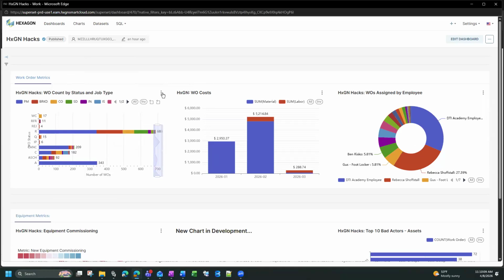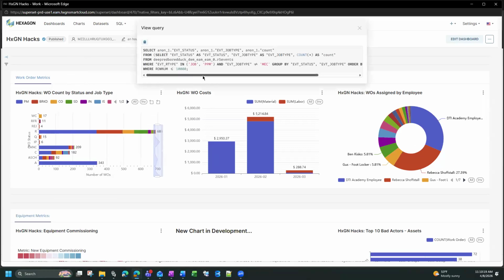Okay, so looking a little deeper into this guy, if I wanted to see the query, see how it's being run, I can pop that open and it gives me that detail. I could even copy it from here and then start an additional query to build something similar, or use it as a baseline or make corrections, et cetera, right?